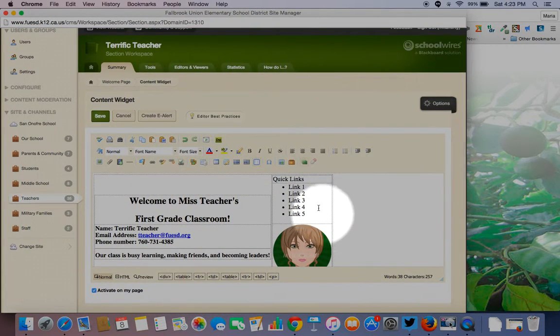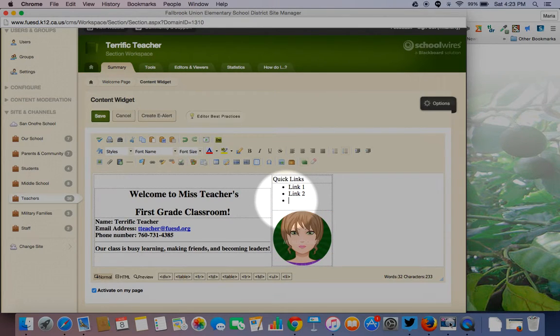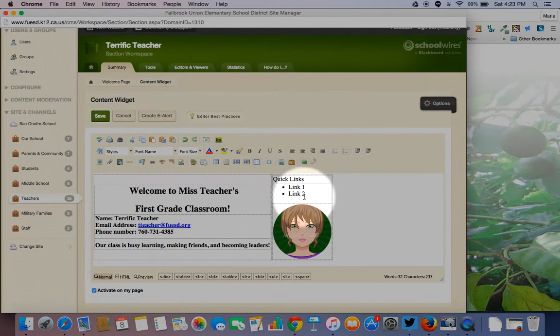Now the last thing I need to do are quick links. For today I'm just going to add two, so I'm going to delete some of them. I'm going to go to the first one. Actually, I want quick links to be bold. And the first one, since Terrific Teacher teaches first grade, I'm going to go ahead and type in the name of the website, ABC Mouse.